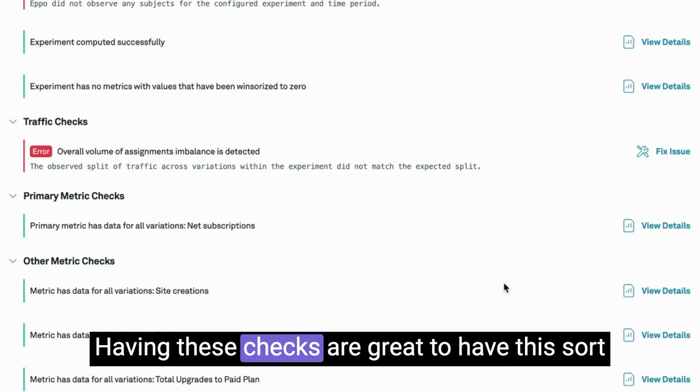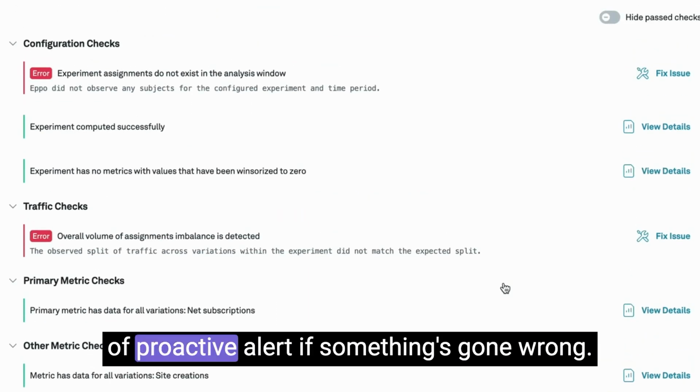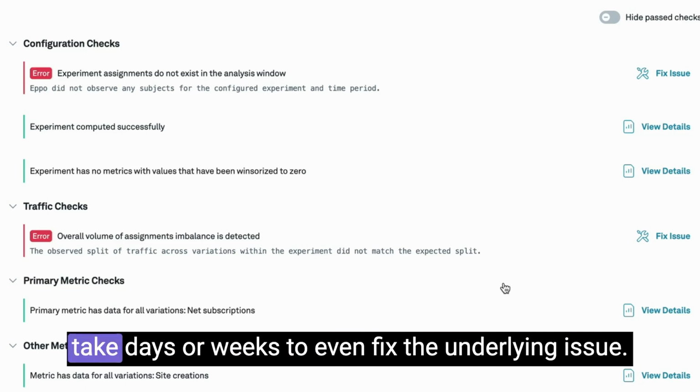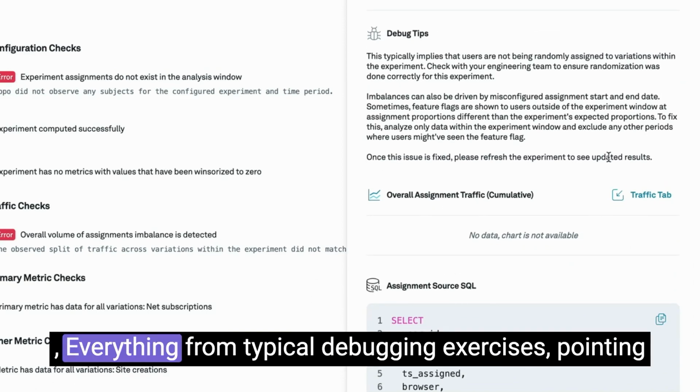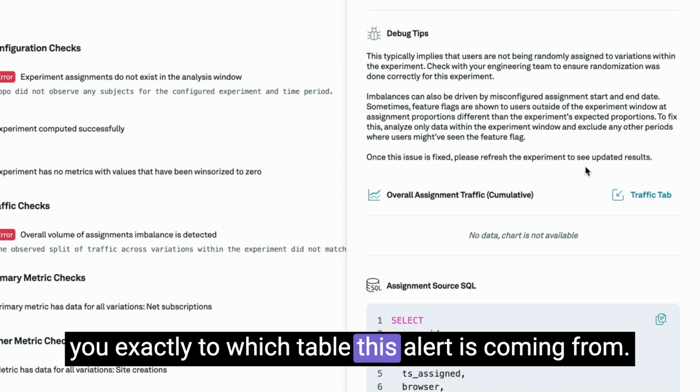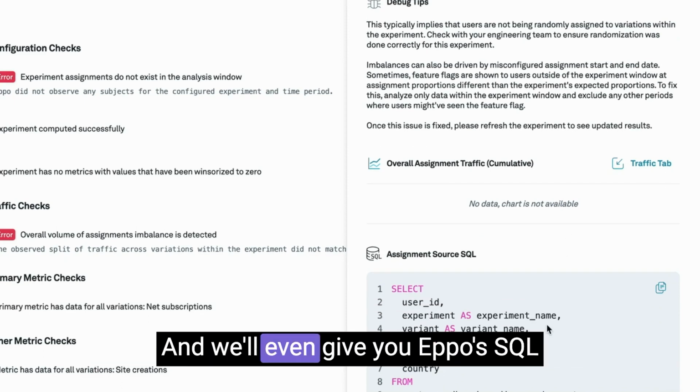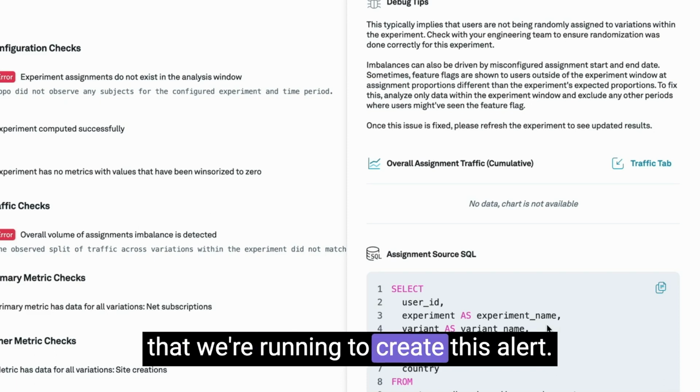Having these checks is great to have this sort of proactive alert if something's gone wrong, but once something has gone wrong, it could take days or weeks to even fix the underlying issue. Eppo will provide you a ton of helpful tips, everything from typical debugging exercises pointing you exactly to which table this alert is coming from, and we'll even give you Eppo's SQL that we're running to create this alert.